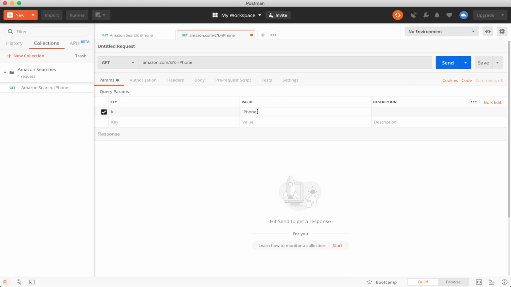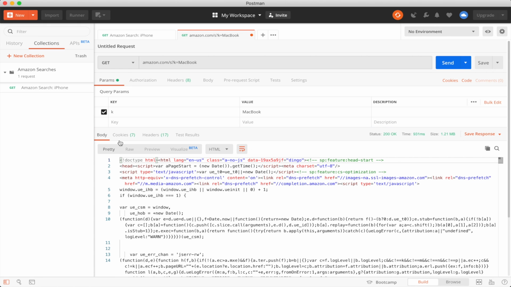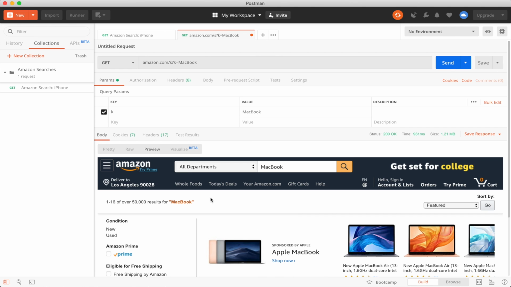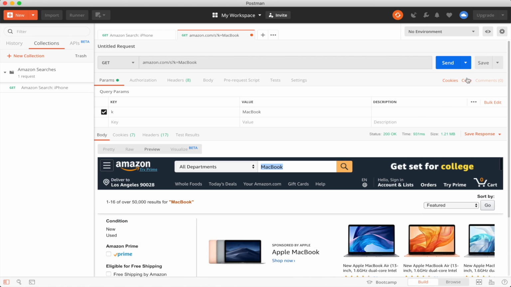Cool. Now I don't want to search for iPhones anymore. Maybe I want to search for MacBooks. Or just MacBook. Now let's hit send. Sending the request, waiting for the response down here. Go down to preview, and as you can see, now we have our search results for MacBook. If we scroll down, there's a bunch of MacBooks available. Okay, cool. So now I'm going to save this too.